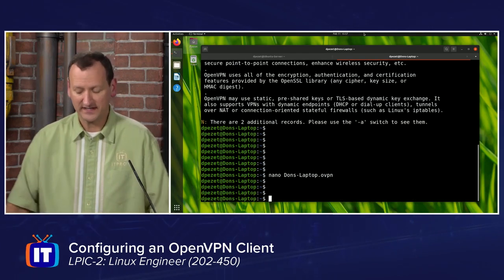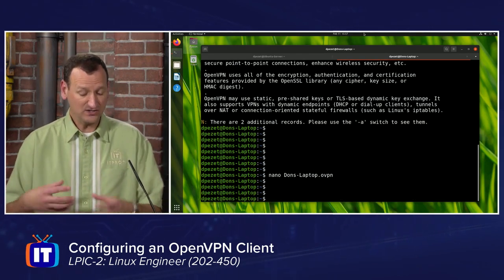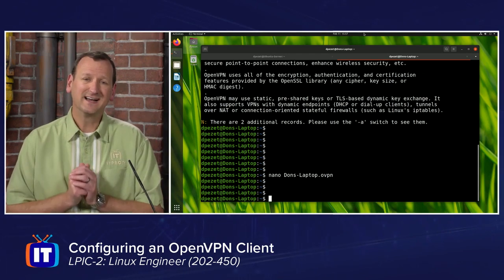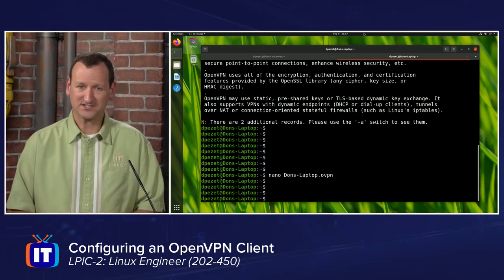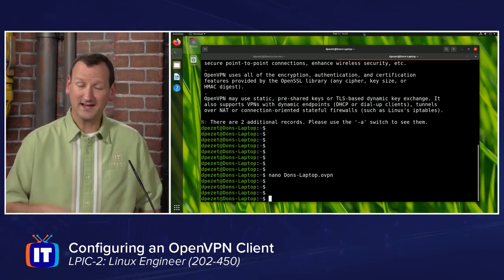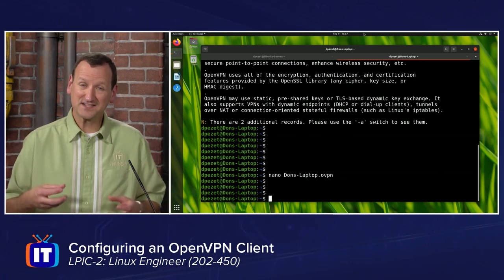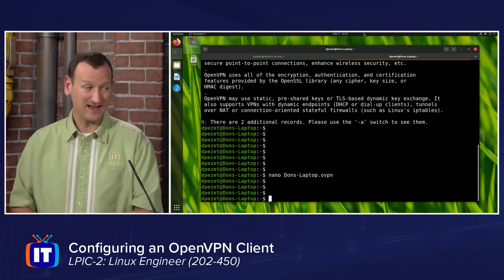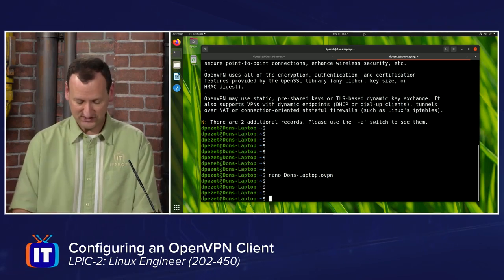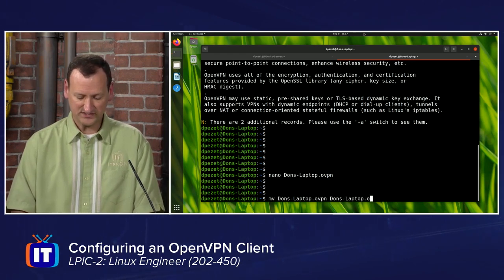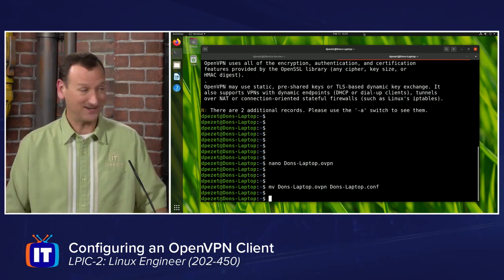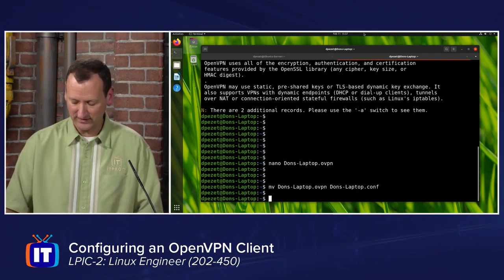And so now I've got the connection right here, and I can use it right from where it is, but I need to do a few little changes to it. First off, it's got that OVPN file extension. Well, the OpenVPN client expects it to actually be a .conf, a configuration. Well, that's just a rename, so I can do an mv donslaptop.ovpn, and I'm going to rename it as donslaptop.conf, and now it's a configuration file. Same file, just different file extension, not a big deal there.